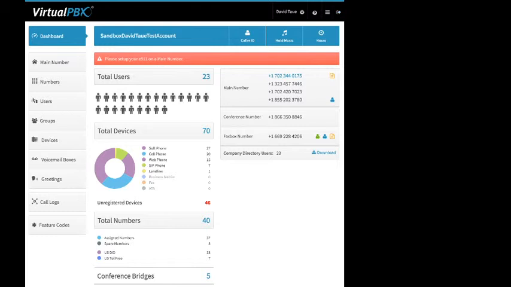Right here, these are your total users on the account. So in this particular case, that's 23. Now, on some plans, the number of users you have, or the more users you have, could increase your bill. So that's something to be aware of. There are other plans where you have a minute pool and you can have as many users as you want. So that will vary from plan to plan.